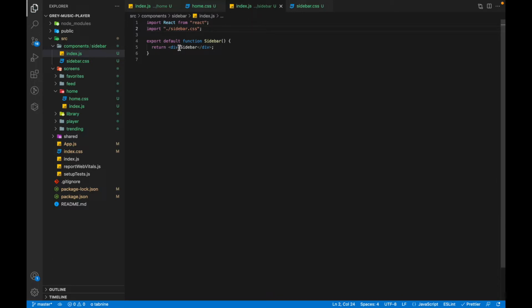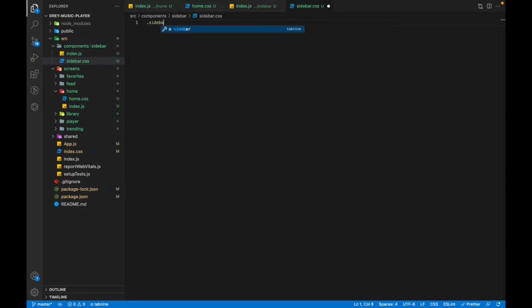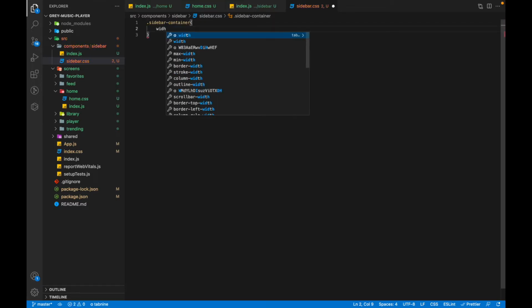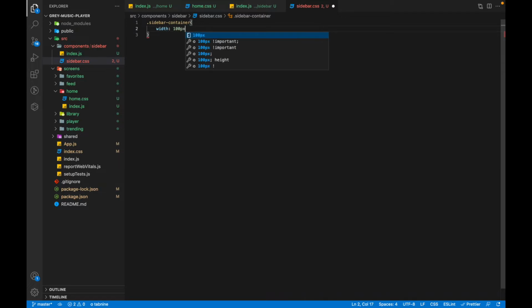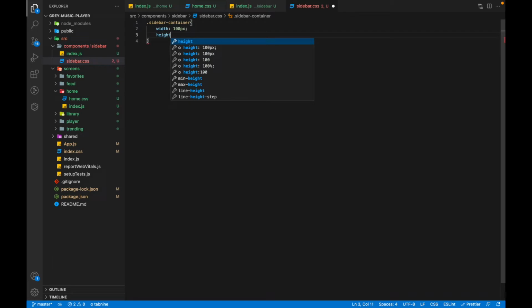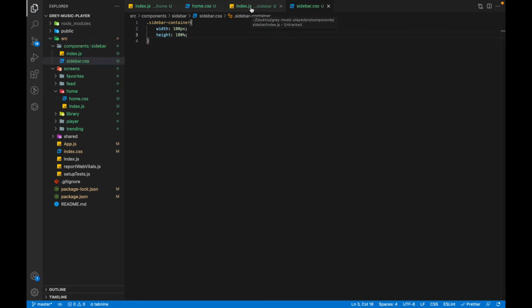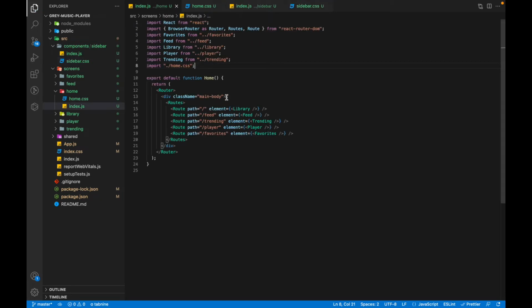So we'll give the main div a class name called sidebar container. In the CSS, for sidebar container, we'll give it a width of 100 pixels. This will be fixed, and a height of 100%. So we'll go and add this inside our home component.